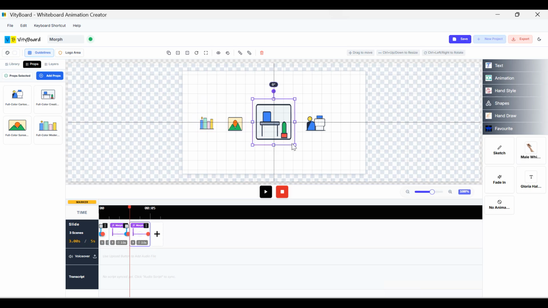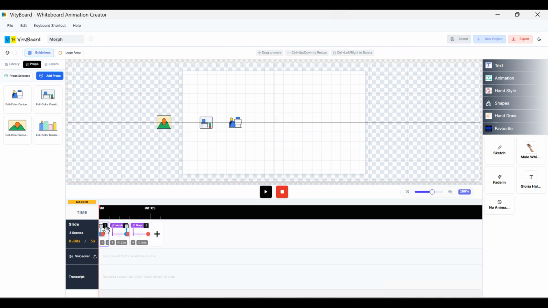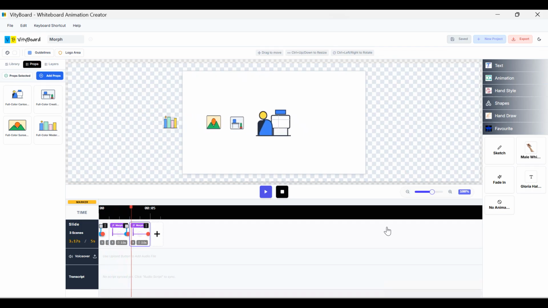Since you may already have used morphing, you might already understand what I'm trying to do here, right? So let me play it so you can understand. Let me first disable this guideline so we have a better look. All right, so now, okay, it's like a card kind of playing is happening.